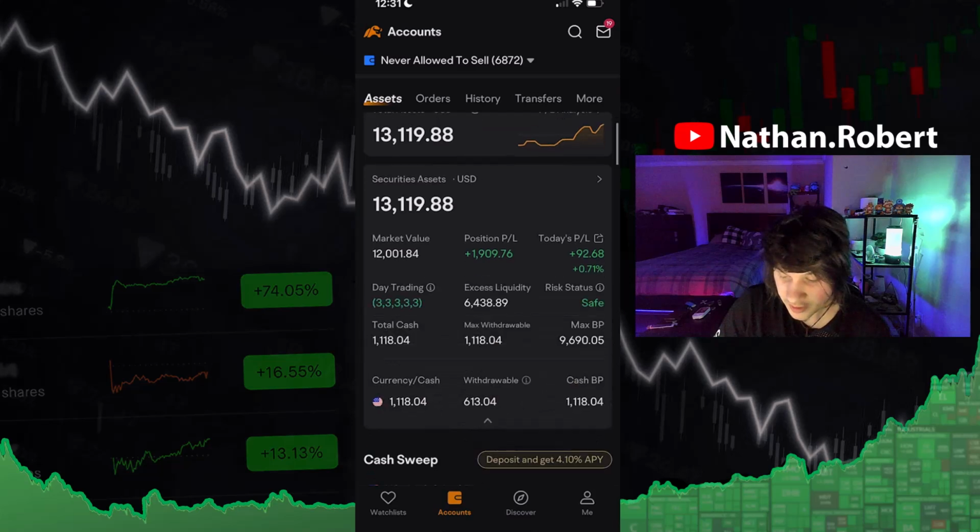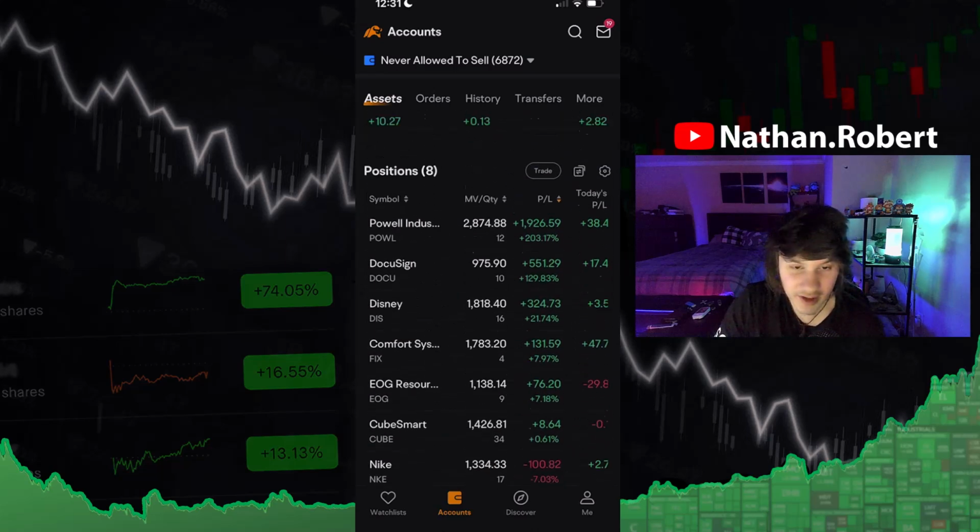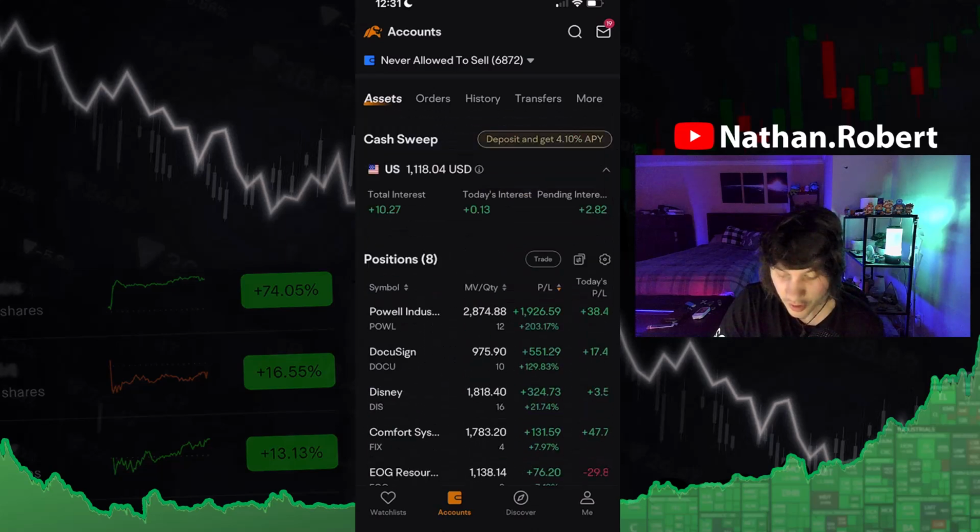Then here's your security assets right here. Don't worry about this right here. This is if you want to take out margin. I don't recommend doing that. Don't take out margin, and you'll know if you're taking out margin on a stock, and I'll show you what that looks like right here.